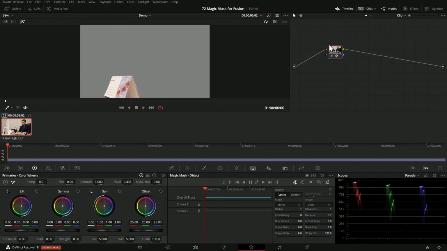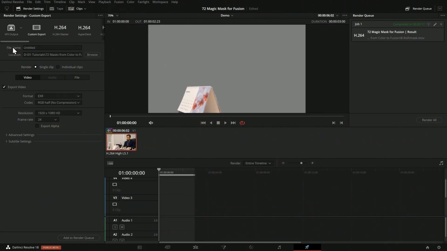And the first thing to do is to get an alpha output from the color page via right-click, Add Alpha Output. This gives you an alpha output and also allows you to render an alpha channel from the deliver page if you want. So you connect to the alpha output. If you want, you can go to the deliver page and render this out with the alpha channel.